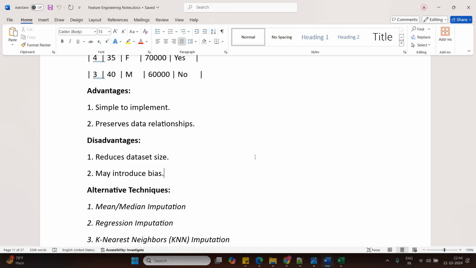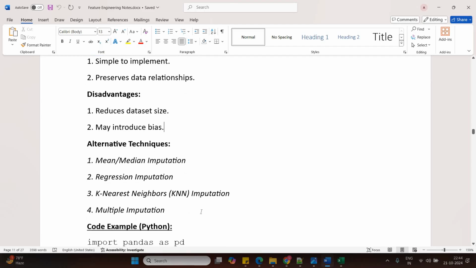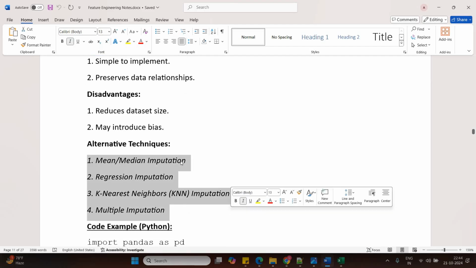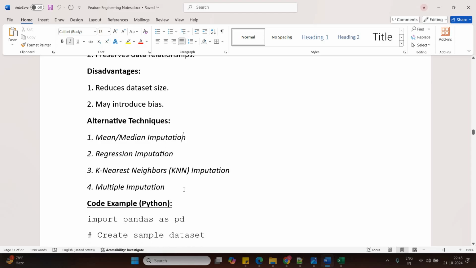So please keep in mind these things that we are studying here, because in most of the interview questions, these are also asked. Okay, so there are alternative methods as well to avoid these deletion methods: mean, median imputation, regression imputation, k nearest neighbor imputation. These we will be understanding in the coming videos, and then multiple imputation.